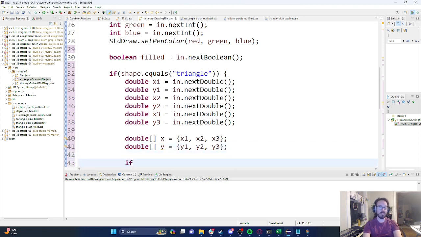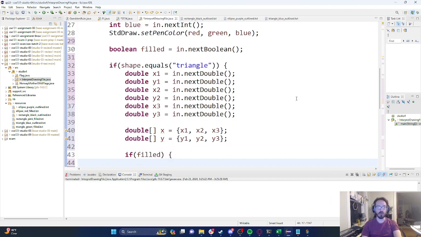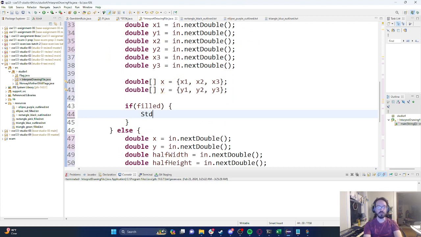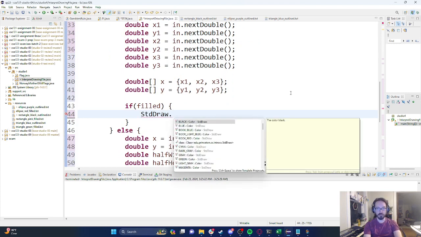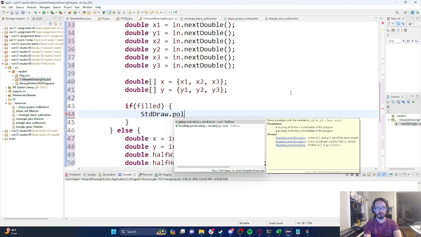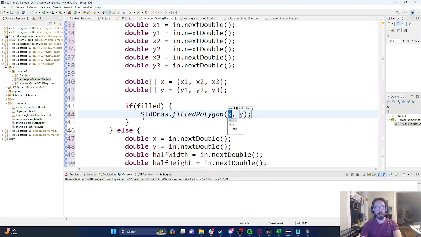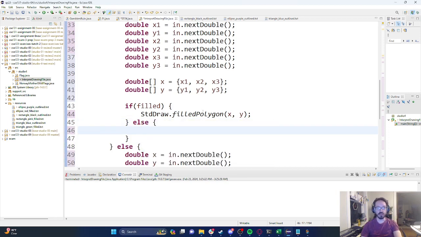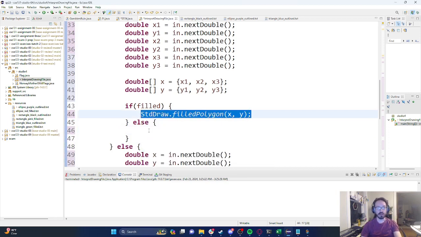And we're ready. We just have to check and see if we're drawing a filled polygon or not, just like we did before. So if we're drawing a filled polygon, make sure to use the filled polygon method. Otherwise, we'll make sure to use the regular polygon method.